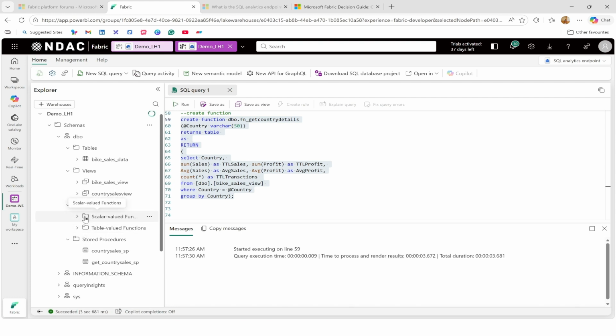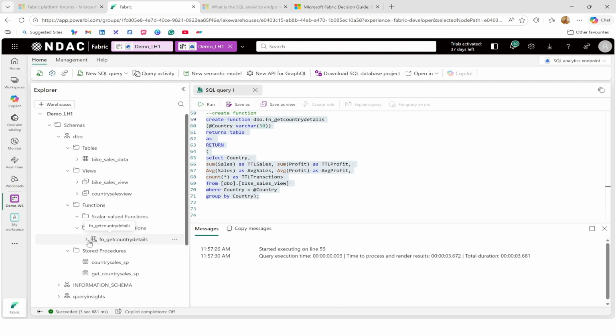Here in the functions nothing is there. Let me see in this. Still it's refreshing. Now in the table, if you see, we created a function. This is the parameter. Now how can I execute that? Select star from. Let's call this function name.